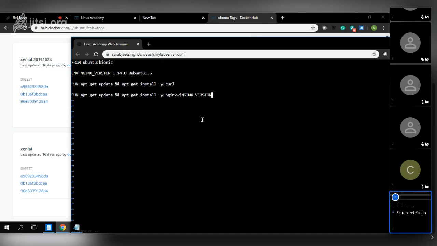Okay, so now I am referencing this environment variable over here. So it will install 1.14 by Ubuntu on this image. Okay, so it will install the Nginx application on this Ubuntu. And then what we will do, now we will run the command.